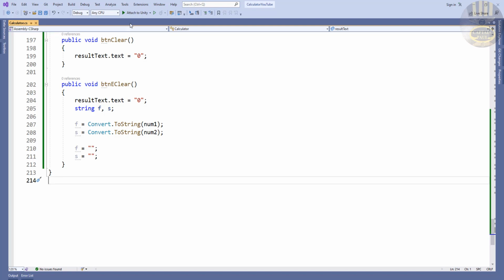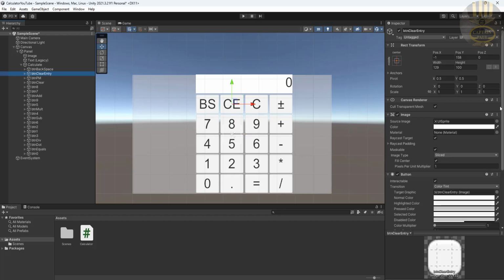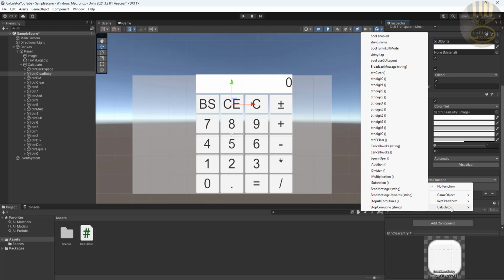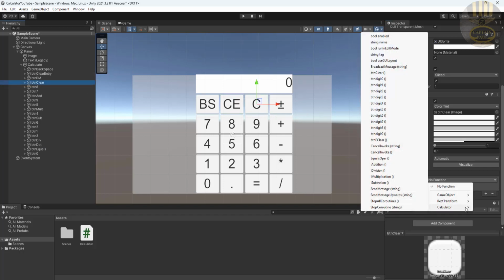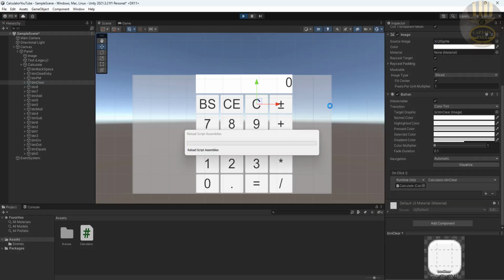Okay, so save that. I can try that out so that you guys see how it works. So come in here where it's clear, that is button clear entries. Select that and select this and just look for btn e clear. There we go. That's clear entry. The other one is just ordinary clear, btn clear. Drop that down and change that to btn clear. And let's run it. So we've taken care of 2 buttons.